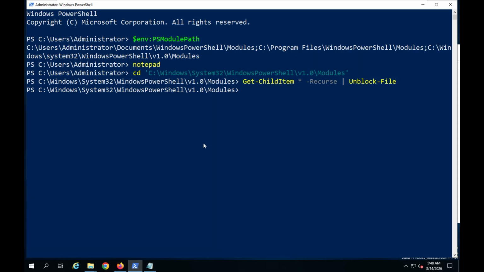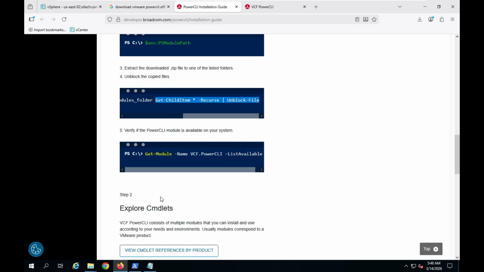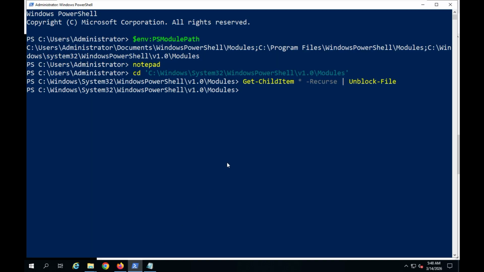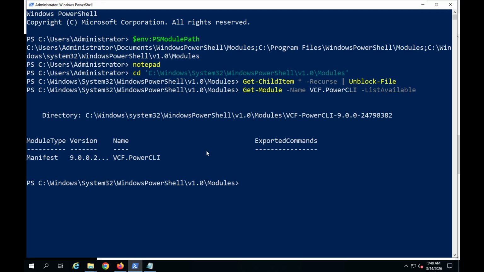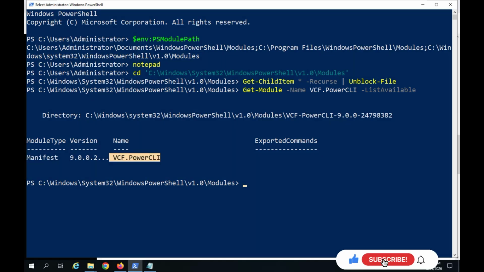Now we have to use the final command to validate whether we have the VMware module available or not. Okay, so this is a single line command. I'll use Get-Module -Name *PowerCLI*. Okay, and here you can see the module fetched, version 9.0.2, VMware PowerCLI is there.